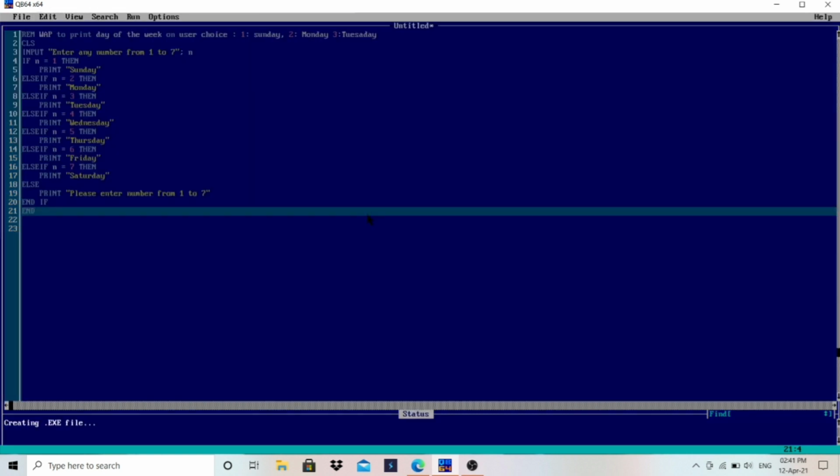Let's run the program and see whether this is working or not. I've used IF once, then after that ELSE IF, because if this condition is false, then it will check the next one. If this is also false, then the next, and in this way. At the last, END IF means we started IF and this is the end of the IF statement. Okay, the program is executing, creating the .exe file.